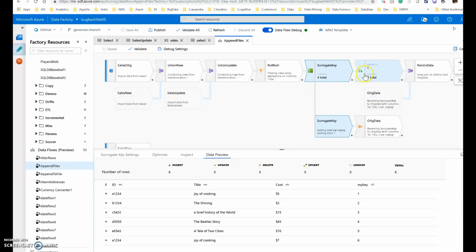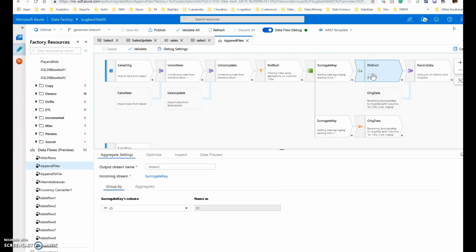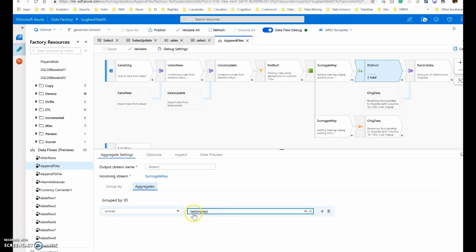But what I'm going to do is let's follow along on the top. So now I'm creating this distinct. This is a way that I can group those together so that I only get one copy of each. The ID is the value that is unique to each book, but is duplicated in there because this is actually a listing of the sales of that book. So ID is my group by, so essentially I'm going to use group by to create distinct values. For an aggregate, I'm going to say that I want the last occurrence of essentially my key, which was my surrogate key. I called my surrogate key my key.